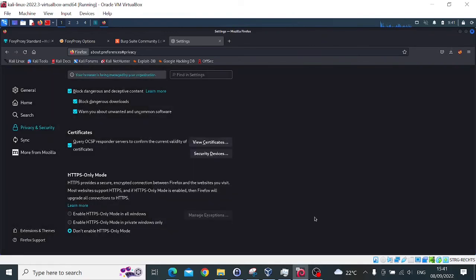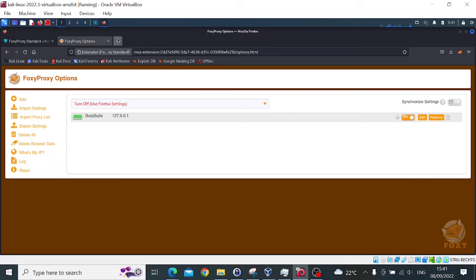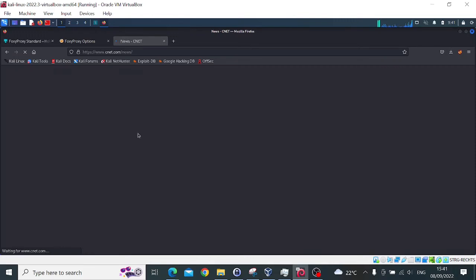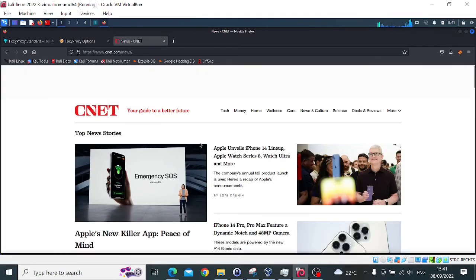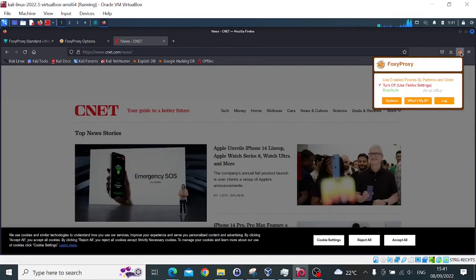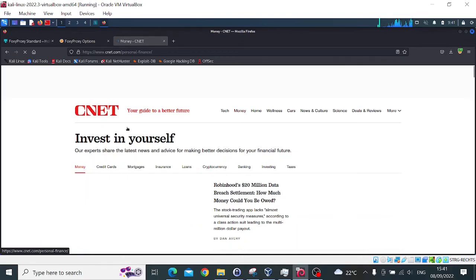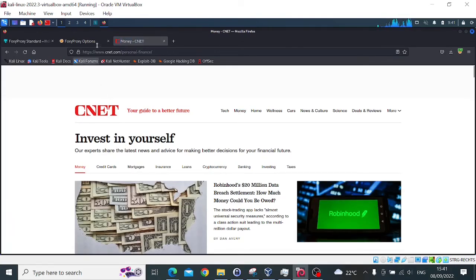Okay. So far what we did, we have downloaded the certificate, we have created a Foxy Proxy, and now it's time for testing. For example, we open any website, news.com. I don't know about this website, but yeah, it's going to CNET, good enough. First of all, we need to select a proxy. So we say, okay, we want to choose the proxy Burpsuite, and then again click on the website, whatever you want to do. And now the request should directly go to our Burpsuite.